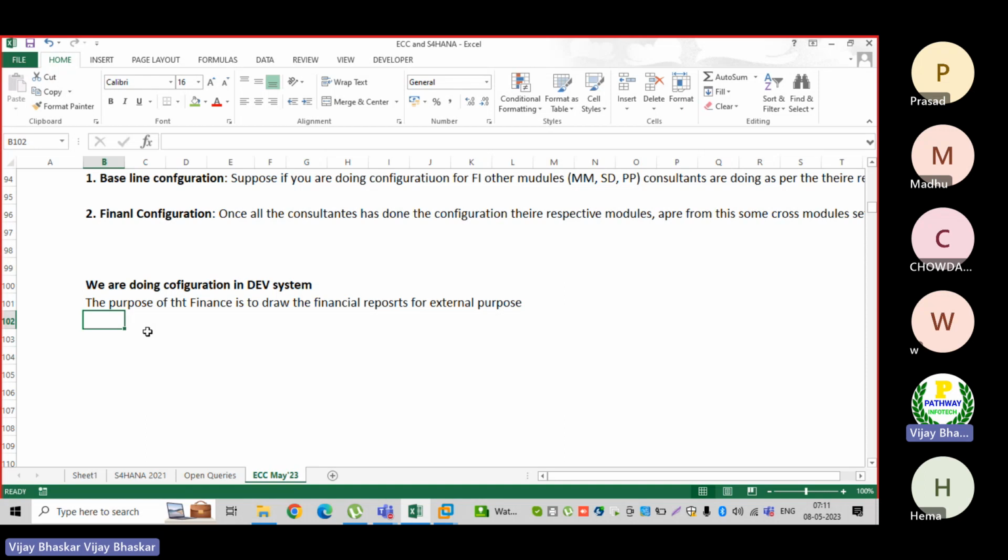Because the shareholders are the real investors. In order to understand the performance of the organization, we must prepare the external reports. What are the external reports? Like the trial balance sheet, as well as the P&L account, which we must present to the government, shareholders, and tax authorities. So for that purpose we are going to use the finance module. Then what is the baseline configuration which we are going to do?